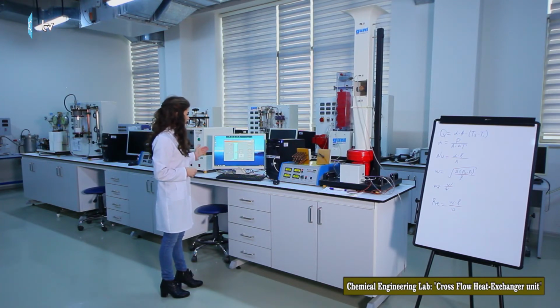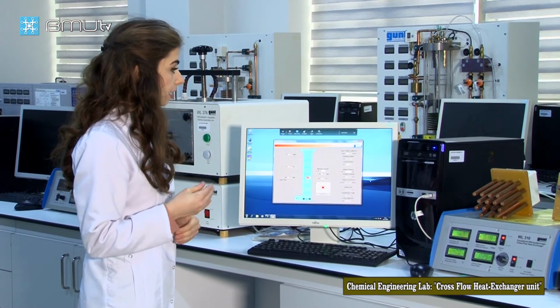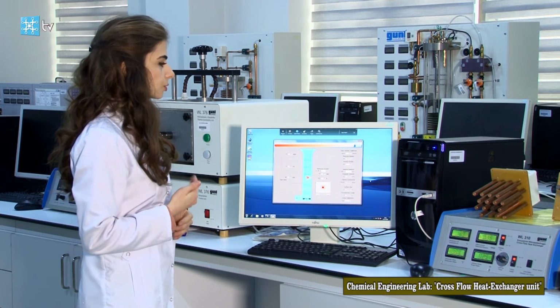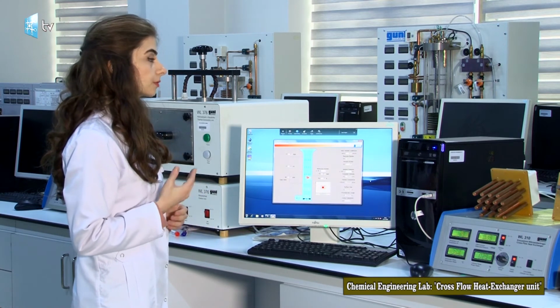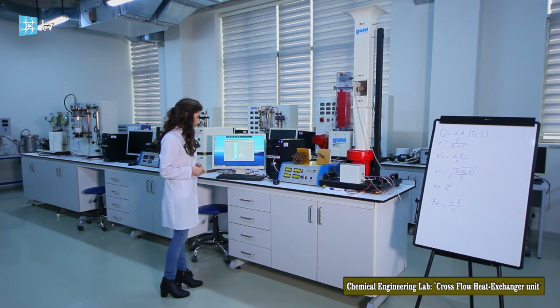So as you see from the software, the Reynolds number for the fin pipe is higher, as we said before, than the other type of pipes. It is due to the geometrical shape of the fin pipe, and because of the higher characteristic length of the fin pipe. And again, as we said before, the Reynolds number indicates the flow state of the fluid.